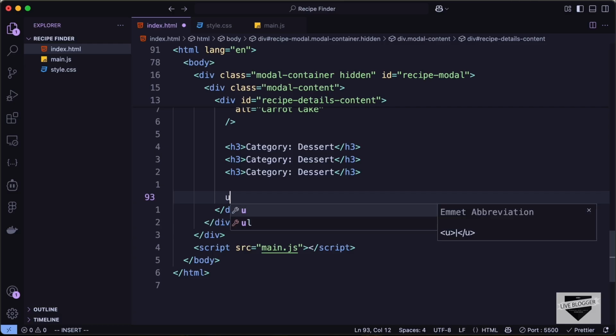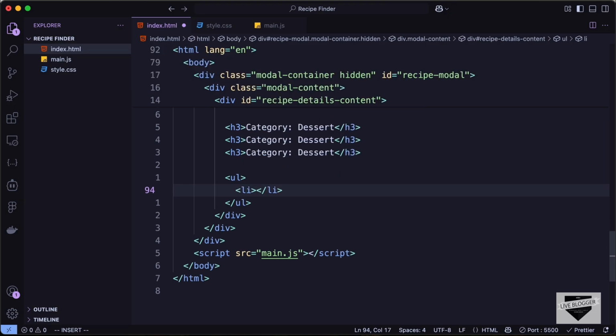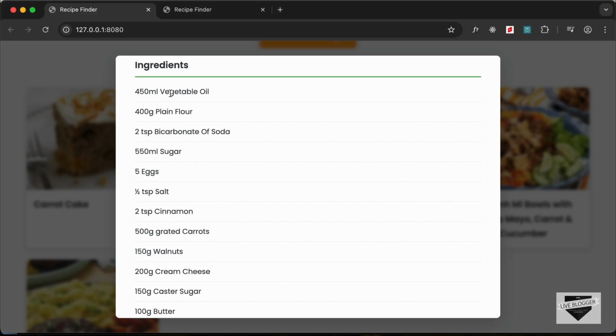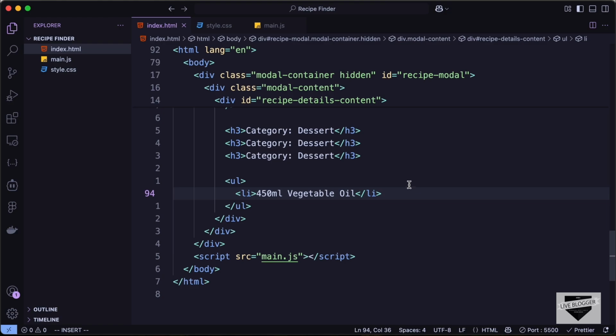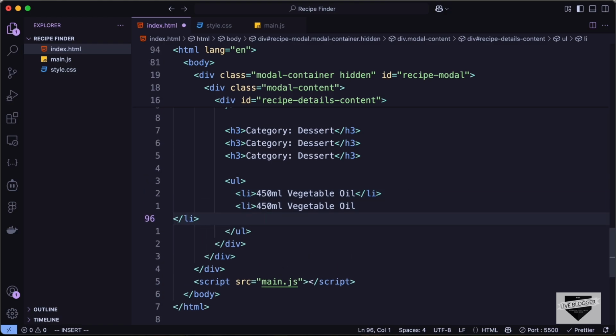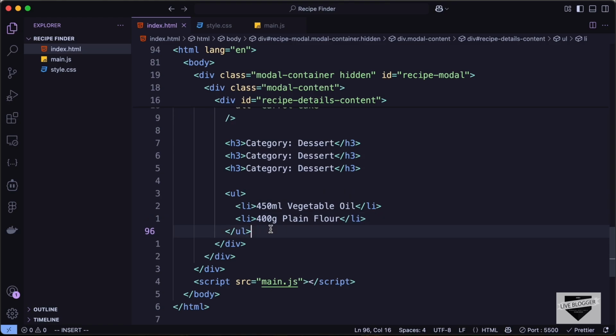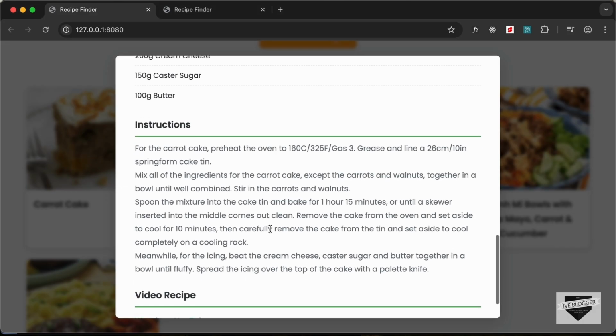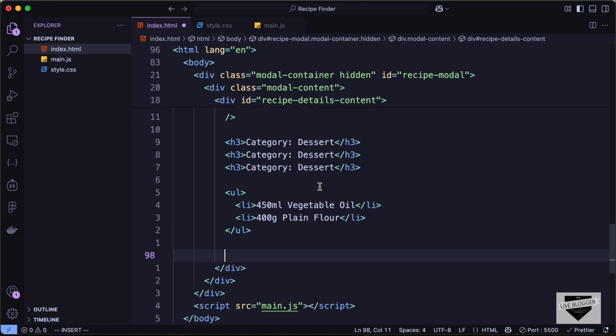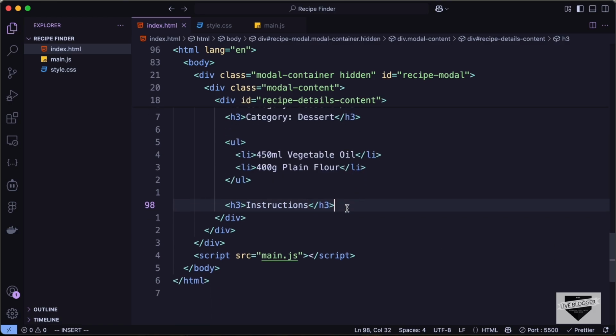So for that, we'll create an unordered list, and we'll have list items in that. And let's copy a couple of these. And after that, we need to have the instructions. So let's copy this, and let's create an h3, and let's paste it over here.